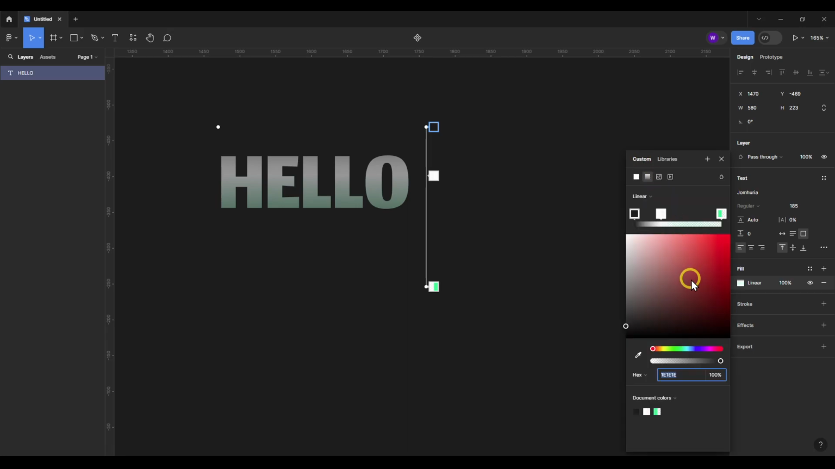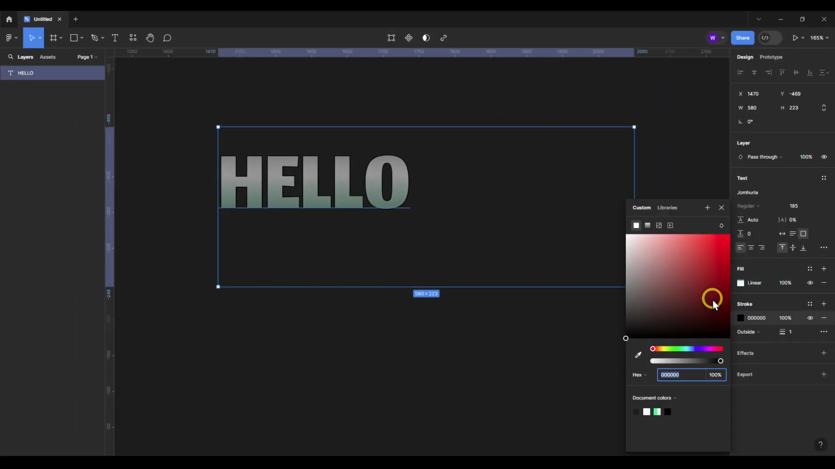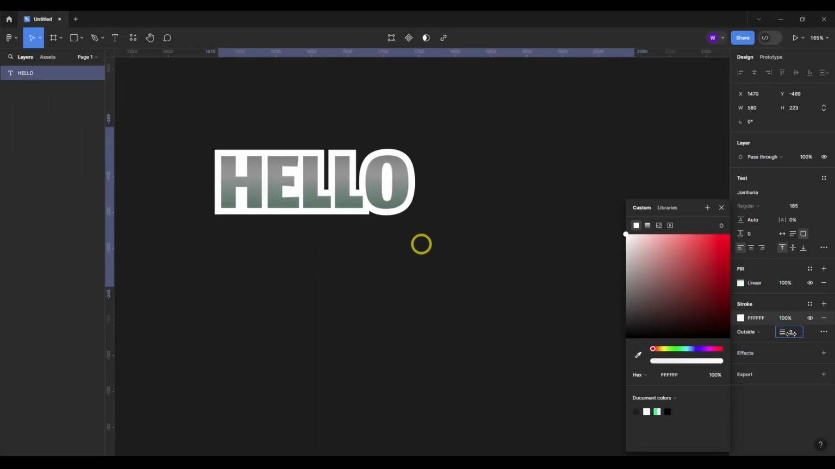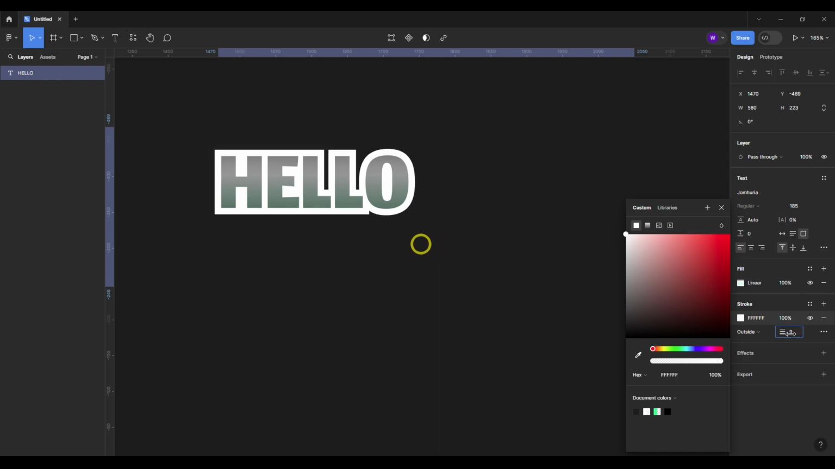You also have library here, but now maybe you like to add a stroke, so you have to click on this plus here. Now you can choose the color for the stroke, and you can increase the stroke from here. You just have to click and then just drag. So you add a stroke.